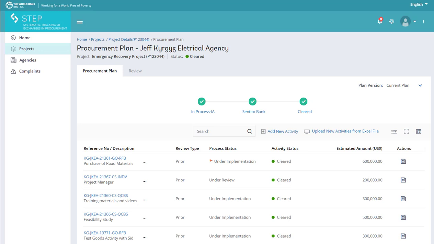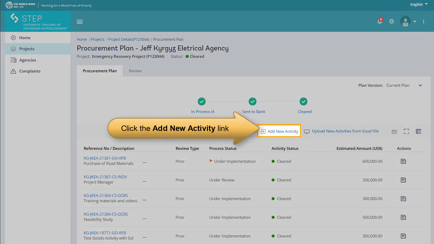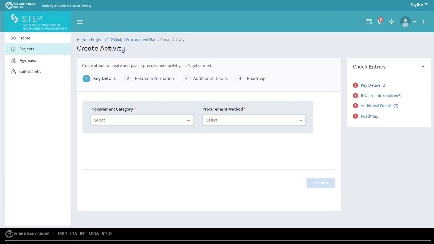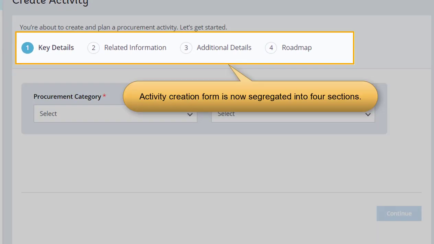On the procurement plan page, click the Add New Activity link. Notice that this link is now available above the table for better accessibility. All fields on the activity creation form are now logically organized across 4 separate sections, so that the most important details are entered first, followed by more specific details.